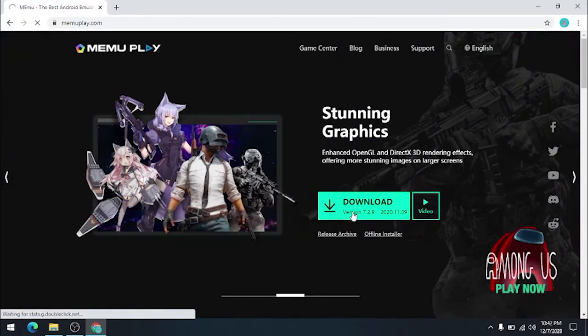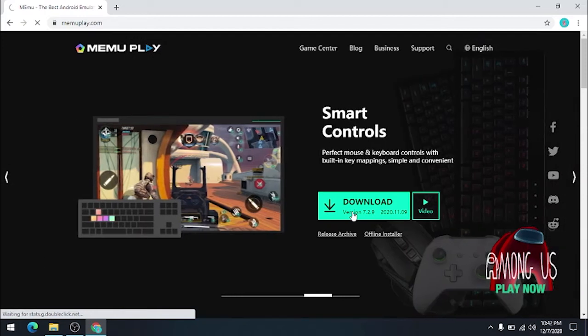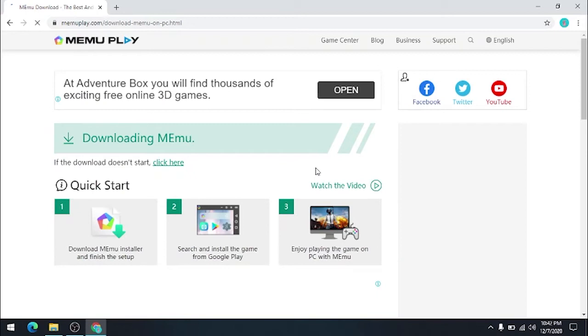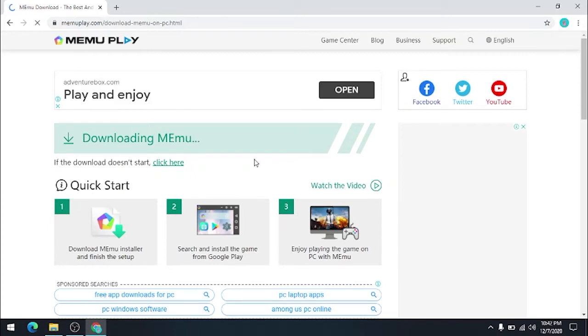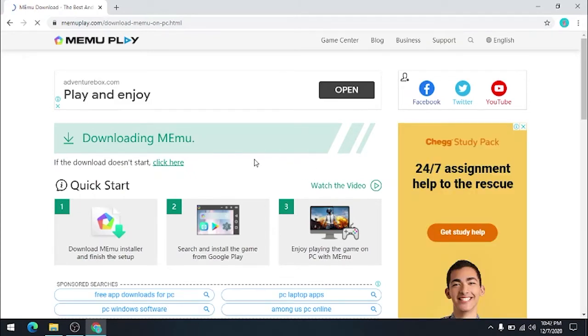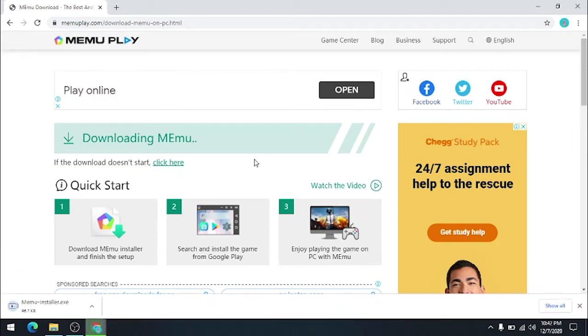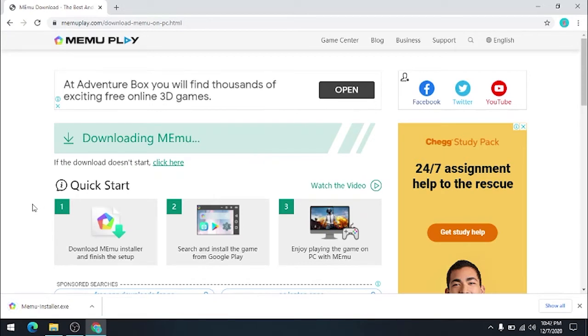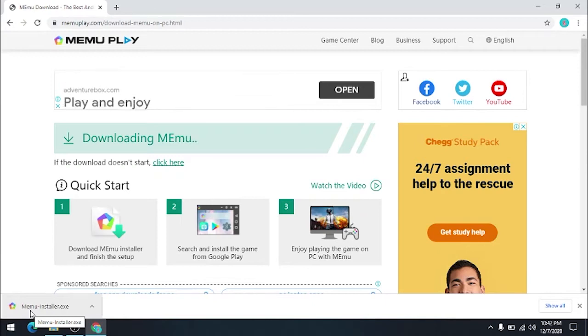You'll be redirected to a different page. Just wait and you'll see the download progress on the lower left corner of your screen or from your browser. Check it out. Right here. Now, if you see that the download is complete, click on this app. So, click on that. All right.